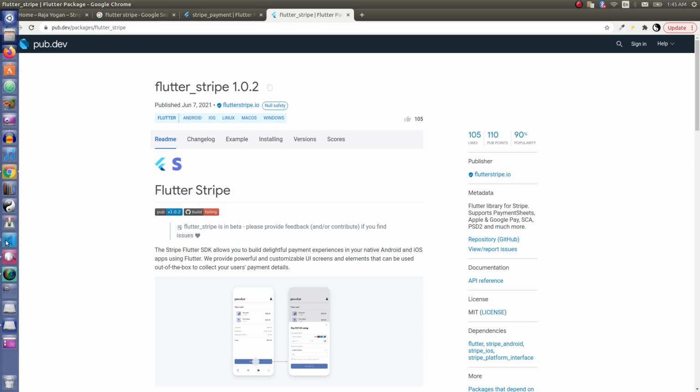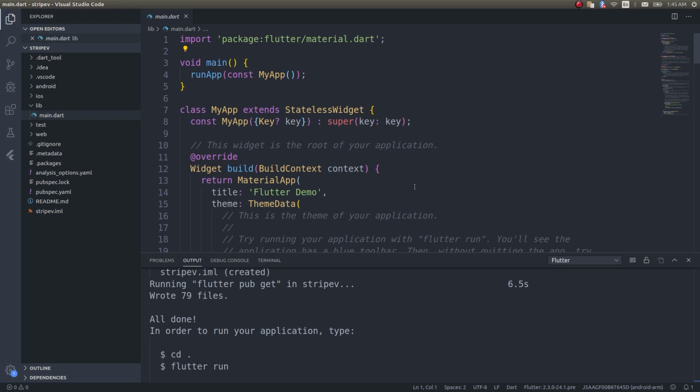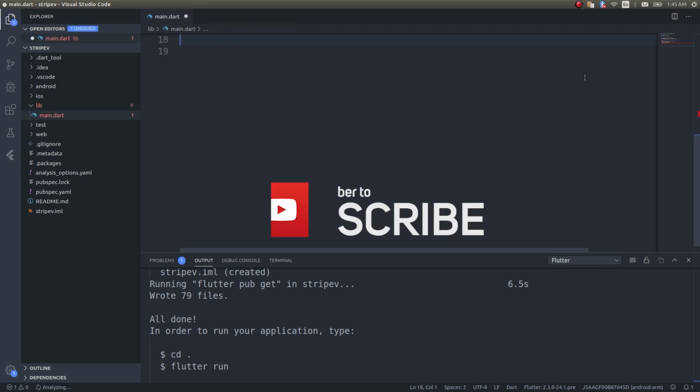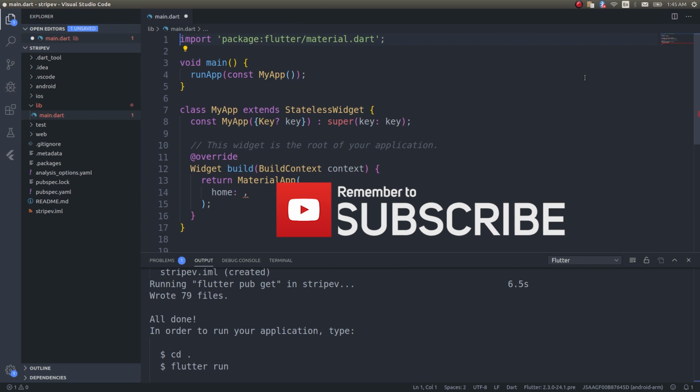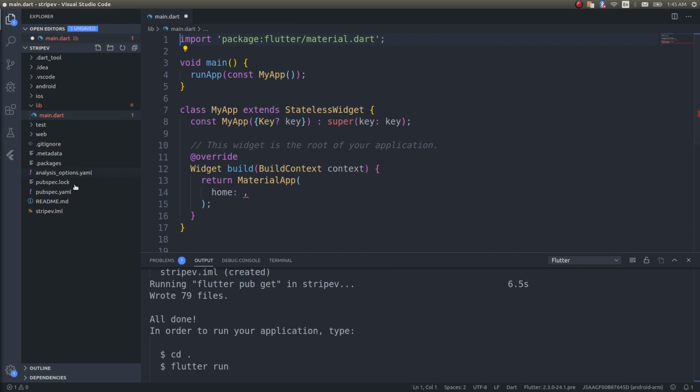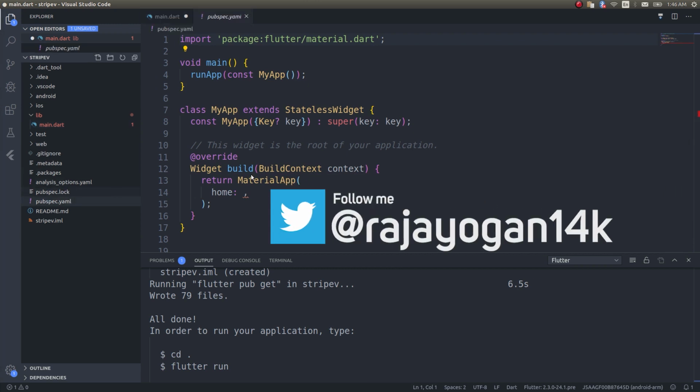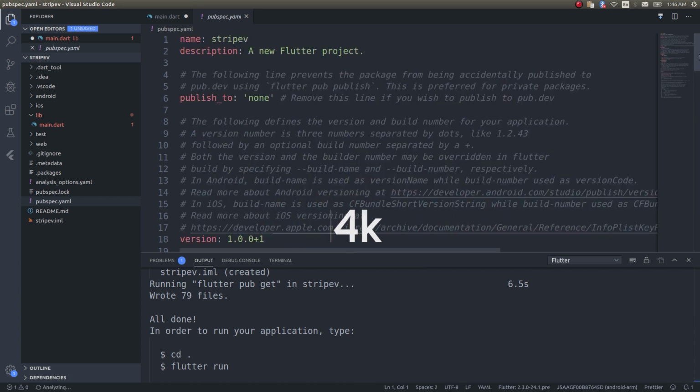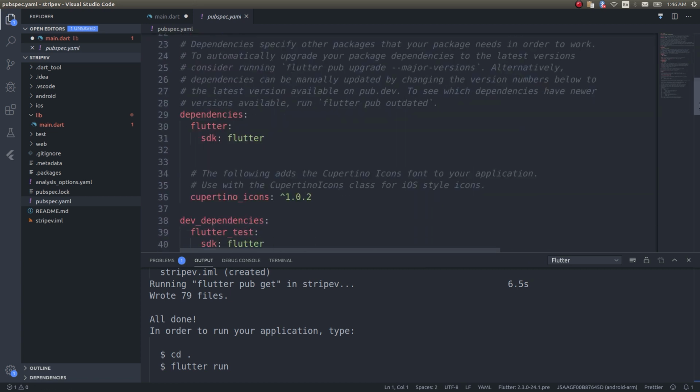First of all, I have created a blank Flutter application here, as you can see. Now we just have a blank app. There's nothing fancy in this. Let's get into pubspec.yaml and then install a couple of plugins that we'll be using. One, as usual, is the Flutter Stripe plugin. The other one is the HTTP.